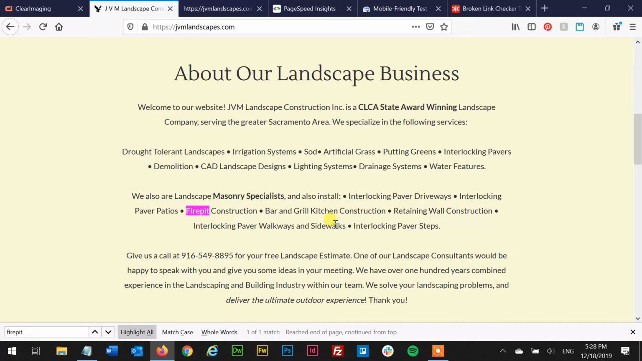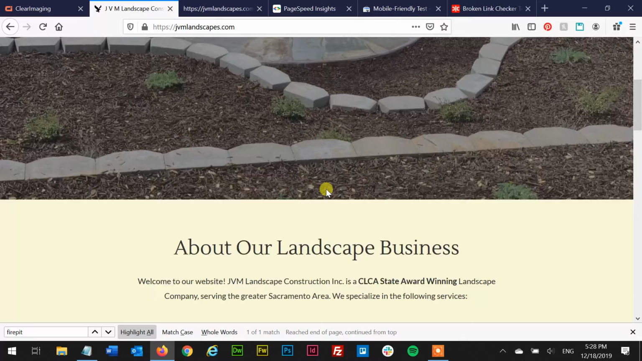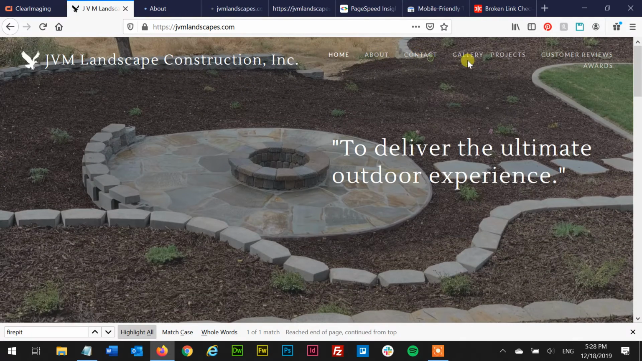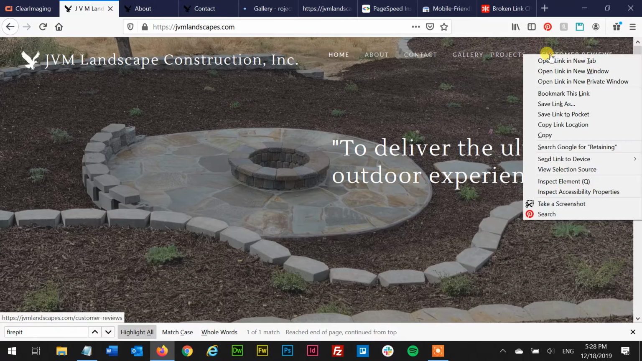Sidewalks, walkways, steps, retaining walls. There could be several pages for each one of these categories. So think 50 plus, okay? And right now, it only seems like you have the bare minimum of inside pages, right?